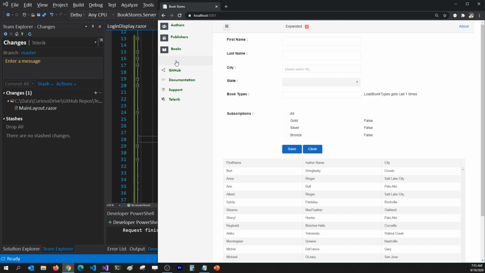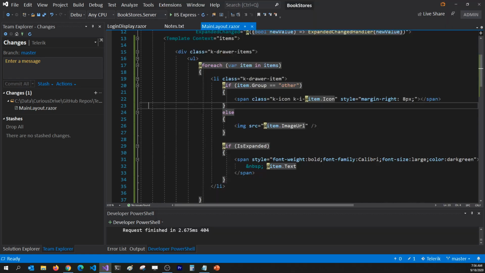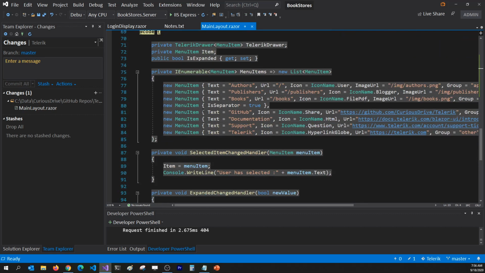It has this extra menu item that used to be a separator, but it's not showing anymore. Instead of showing the separator, I would like to show headings of my links. I want to show that these links are application links and these links are resources links. For that, I'm going to go to my main layout, wherever I'm creating menu items, and the text of the separator, I'm going to set as resources.